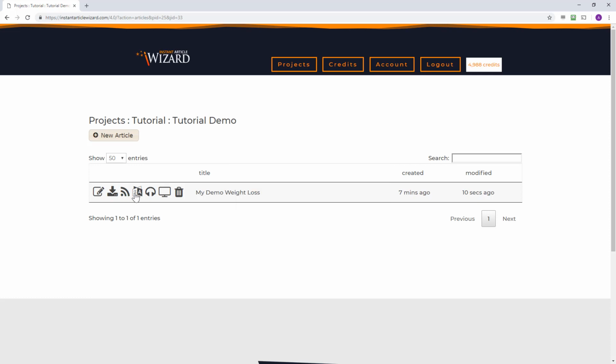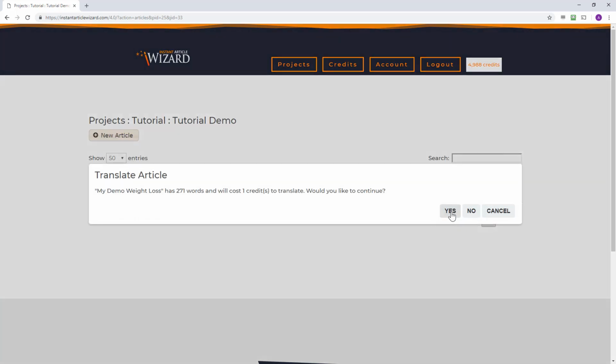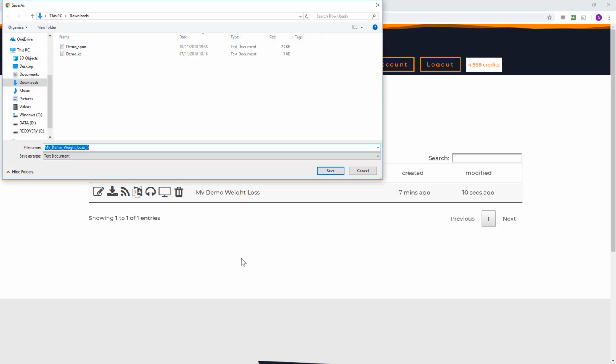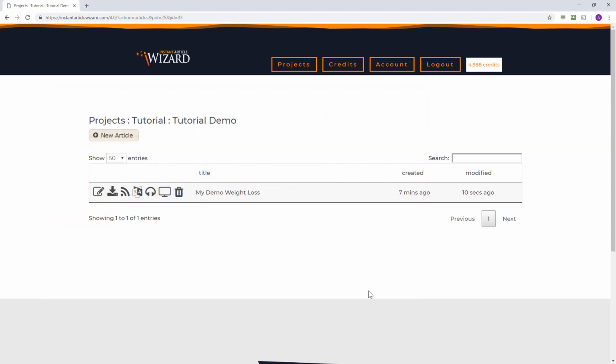You can also translate using this option here to any of the languages that you can see here. So I'll go for French in this example, click on Translate, confirm that you want to translate, and then after a moment or two you will be given an option to download the text. And this is the example, and you can see how quickly it's converted into French for you. This is done using artificial intelligence. It's a very high quality translation.